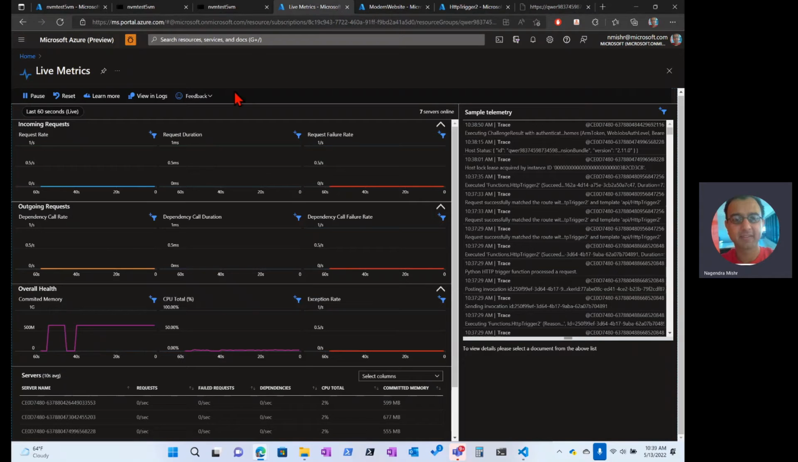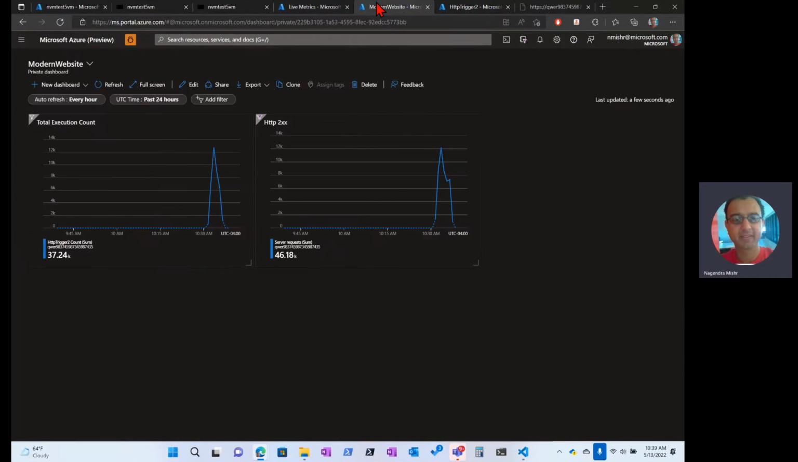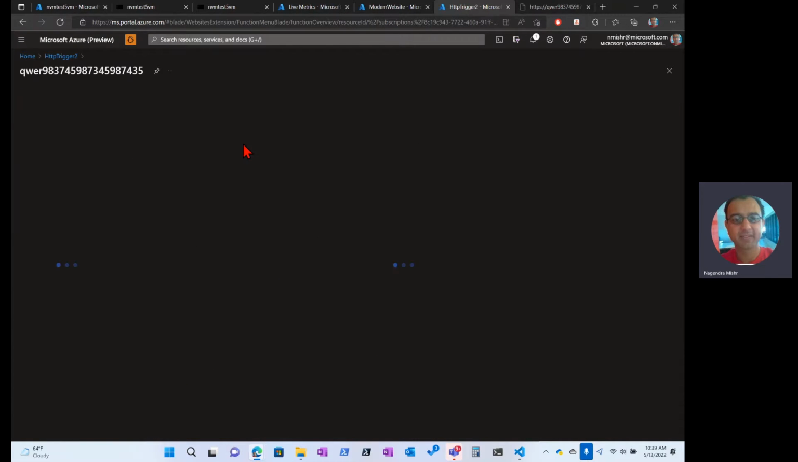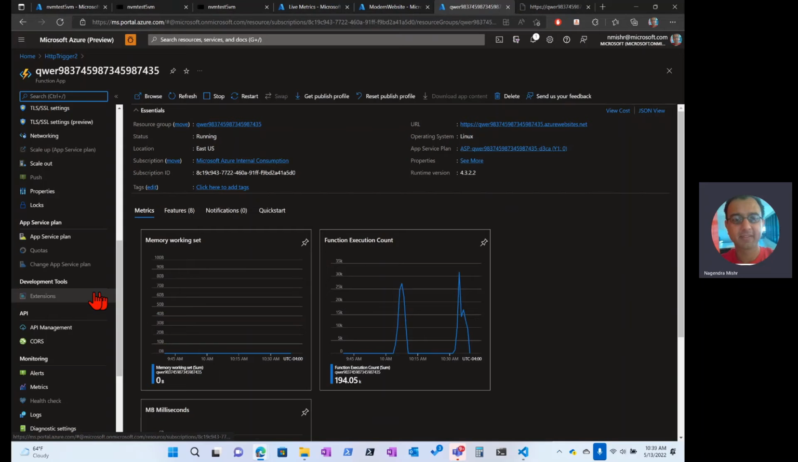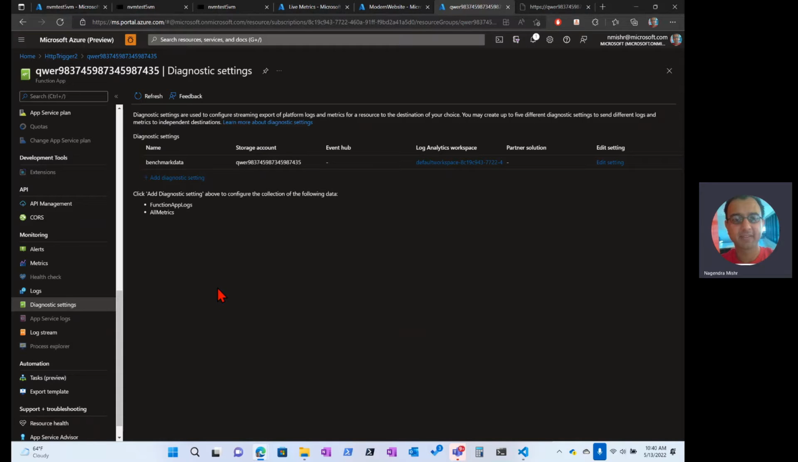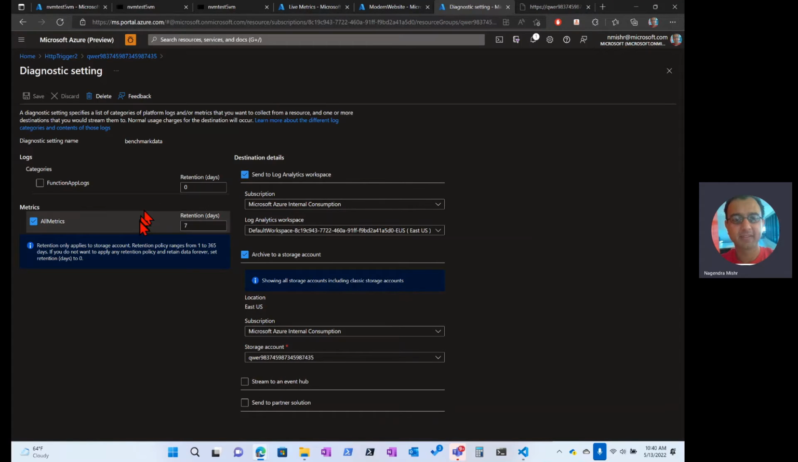But let's actually look at how we can go back in time and look at that data and add that to here. So I'm going to go back into my function, at the top layer. And what I've done is I've actually enabled diagnostic settings. In diagnostic settings, you can configure the function to save the log files to a storage account or send it to a log analytics workspace. I've done both. If we look at our setting, we can see that I'm storing 7 days of metrics, and I'm also sending everything to this log analytics workspace.